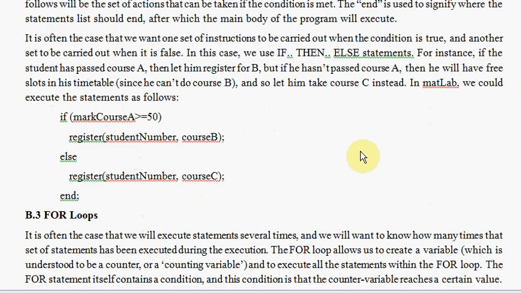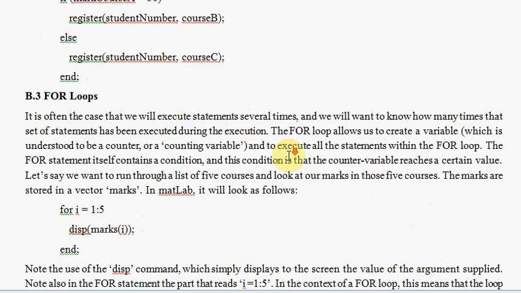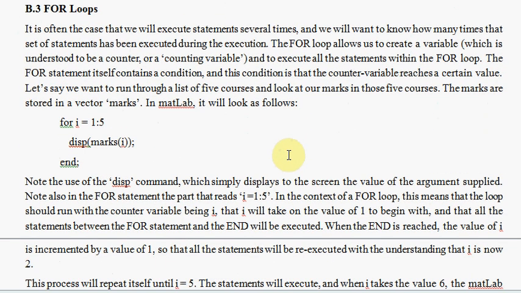So much for if-then statements. Now let's look at for loops. It's often the case that we want to run a set of commands many times, and while running those commands repeatedly, we want to keep track of how many times we have done that, and so the for loop allows us to do that.